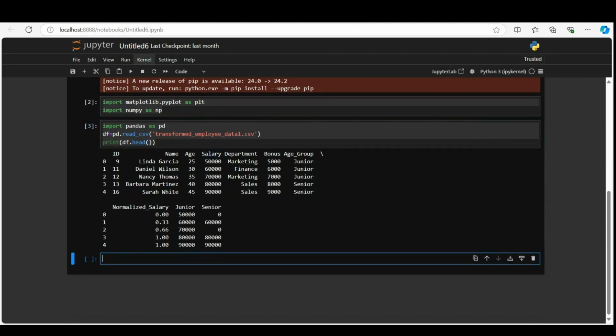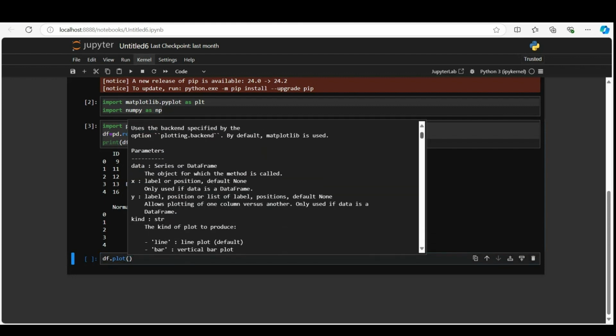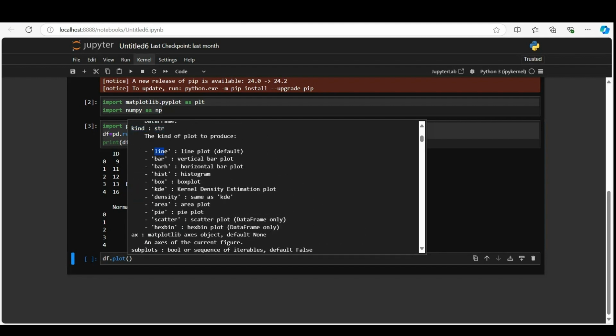To plot a graph, the function is .plot. So df.plot. Inside the brackets, press Shift plus Tab to view the usage of this function. You can see it includes parameters like x, y values and also a parameter named kind, which tells about its values. It can be any of the following: line, scatter, bar, and many more. We'll cover them one by one.